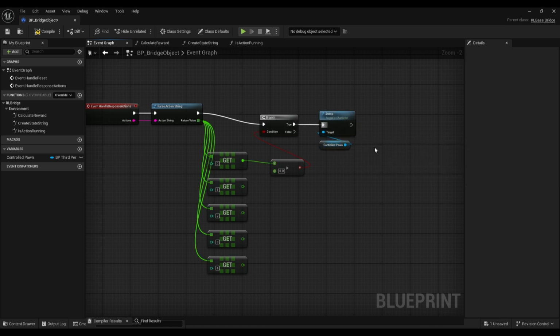For add movement input, as discussed earlier, the call to the function will be more complicated due to the nature of its design, where it's meant to be held for a number of frames to accelerate the character. We're going to handle add movement input differently from jump. Instead of calling it inside handle response actions, we're going to save its input values as class variables and use them to call add movement input inside our next function, isActionRunning.